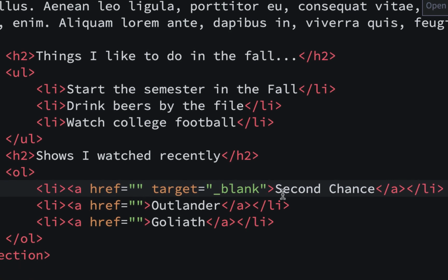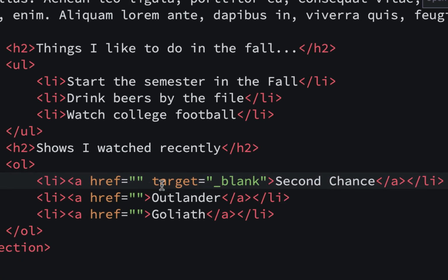But this target equals blank is going to go on every one so that when we click on it, it opens up in a new tab. It won't wipe out our page that we're on. So that means it has to be inside. It's another attribute inside the anchor element. So there's the href element, which is going to be our hyperlink reference, which we didn't put in yet, and then there's target equals blank.